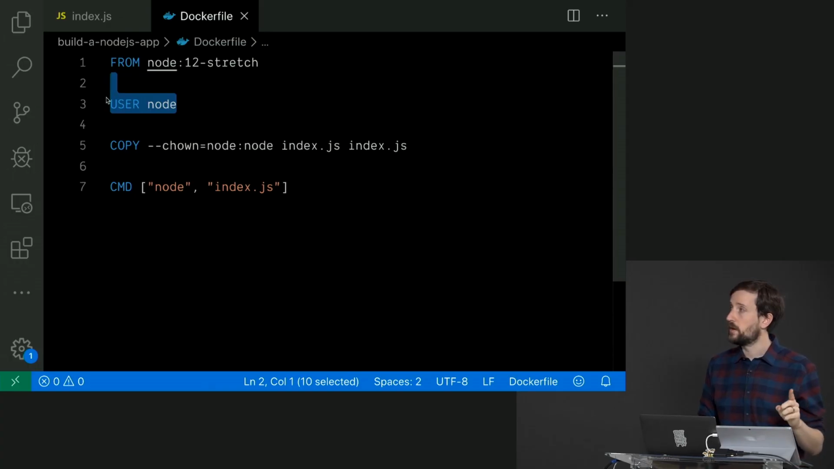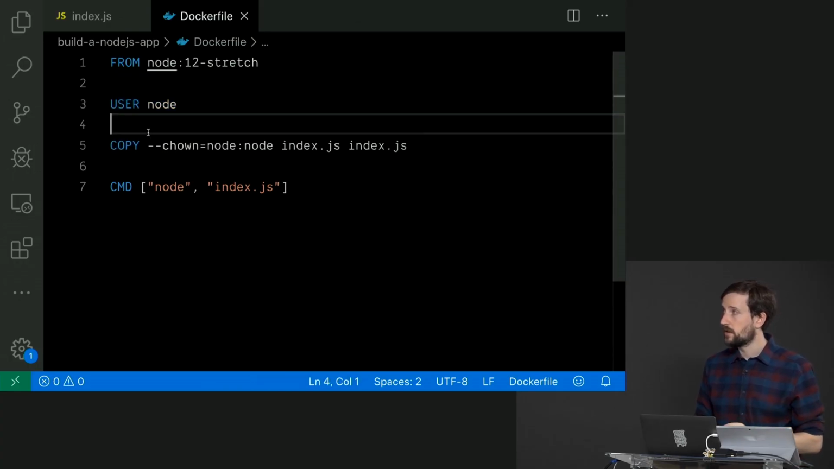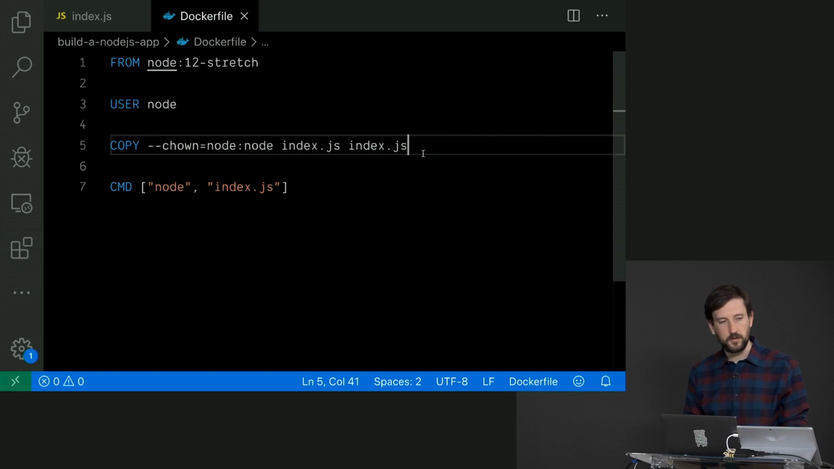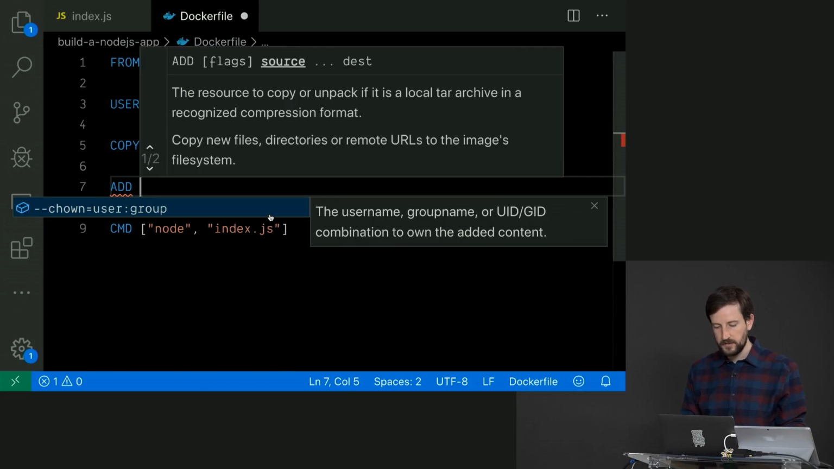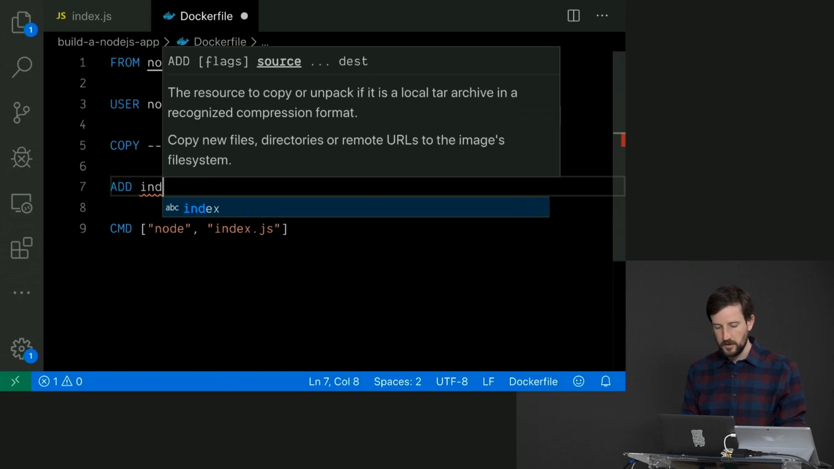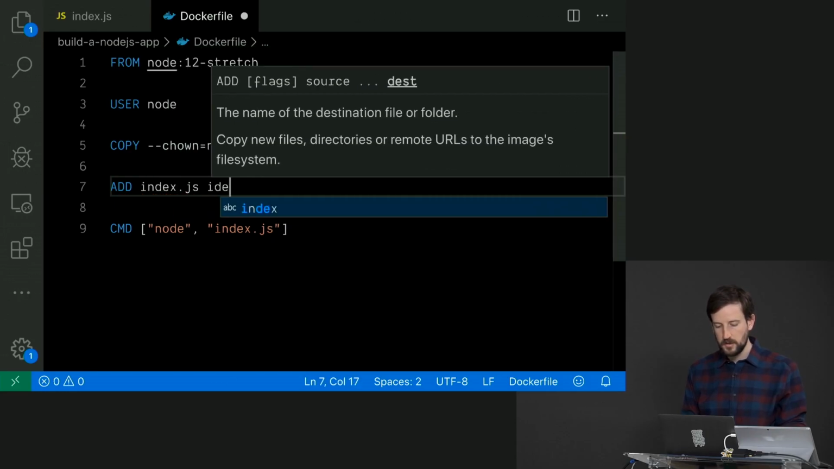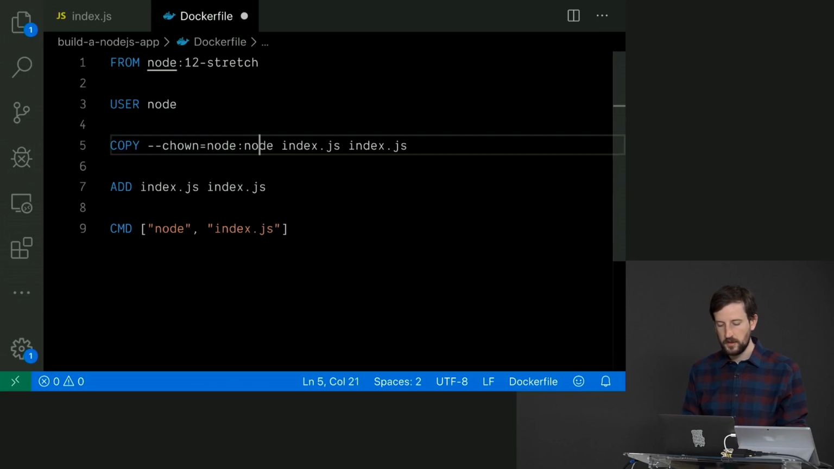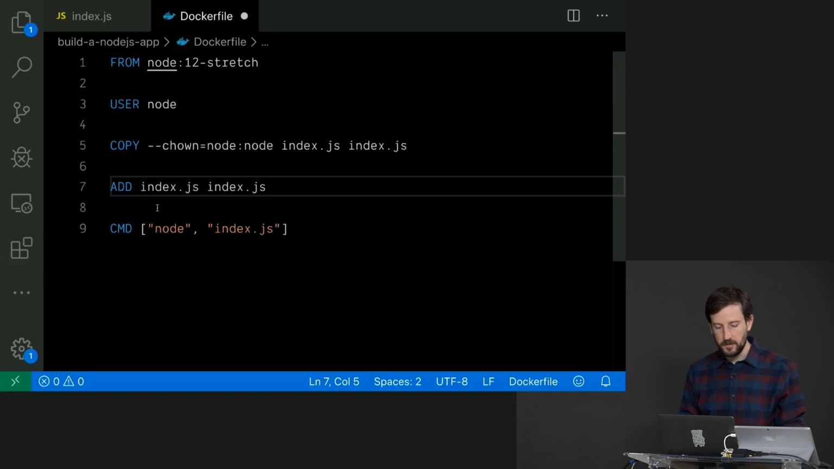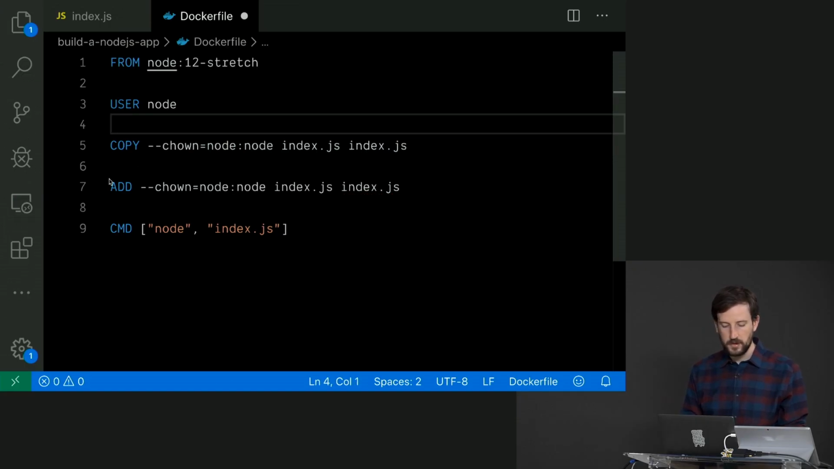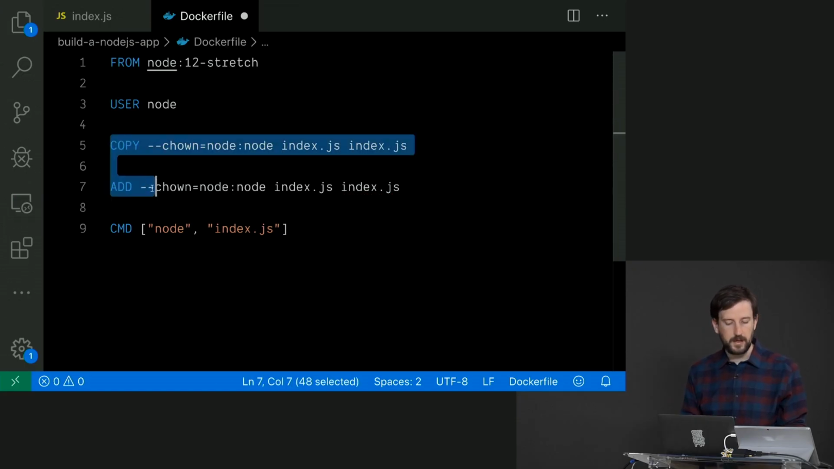Okay, so quick note on copy. There's another command here which people get confused with, and I just wanted to address that. There's another one called add. And if I did this, and you can do the chown as well with that, this would also work, right? And actually, at this moment in time, line 7 and line 5 do exactly the same thing.